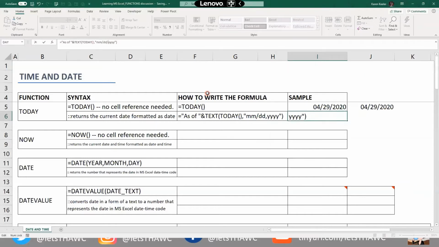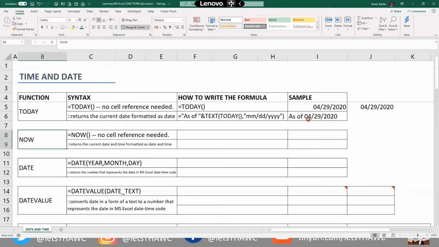All right. So that's how you can enter a header as of today. And again, like what I've mentioned earlier, if you save it today and then open this file tomorrow, the header will now change to "as of April 30, 2020." All right. So next, the function we have here is called NOW.